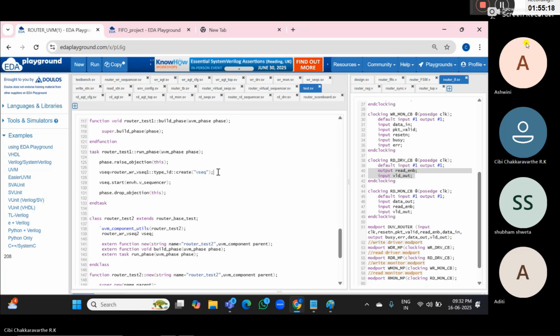And raise objection, drop objection means that it should wait for that transaction till completion, okay? For that waiting time, it is called raise objection, and after completion, it will go to drop objection, okay. This mainly comes under the run phase, okay. In the run phase only we use this raise objection and drop objection, okay. So whenever our transaction process is started in the run phase, this raise objection will come, and until it is finished, this drop objection will be held back, okay.